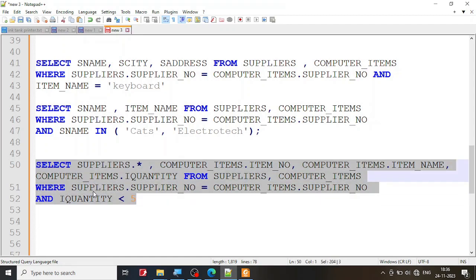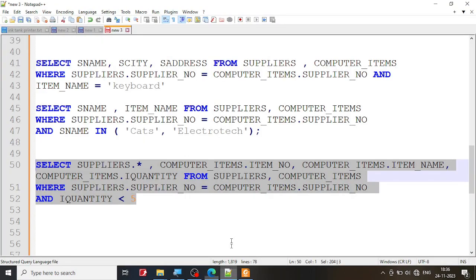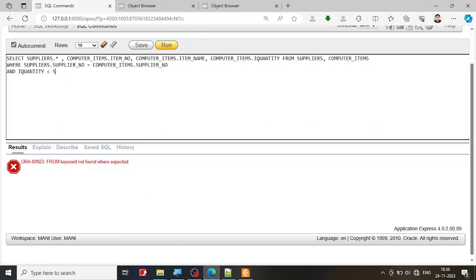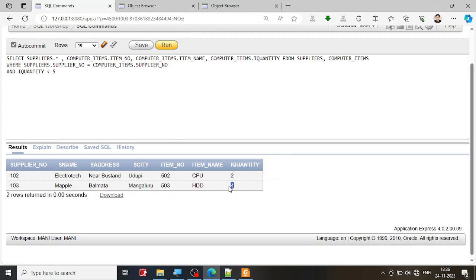Okay, so Control C, and let me use it. I missed this from table. So from two tables, I just missed that thing. That is all I need to do. Let me run it, and you get two things where the quantity is less than that.